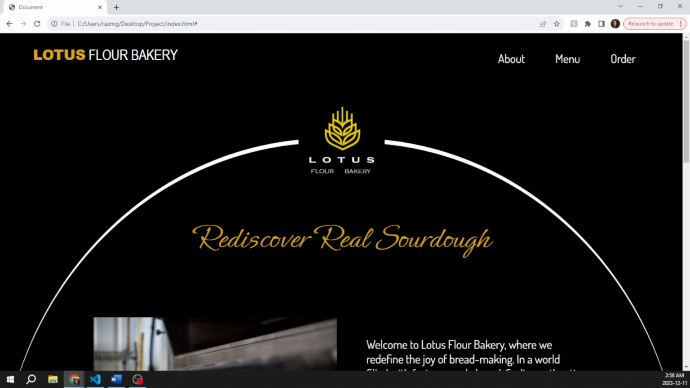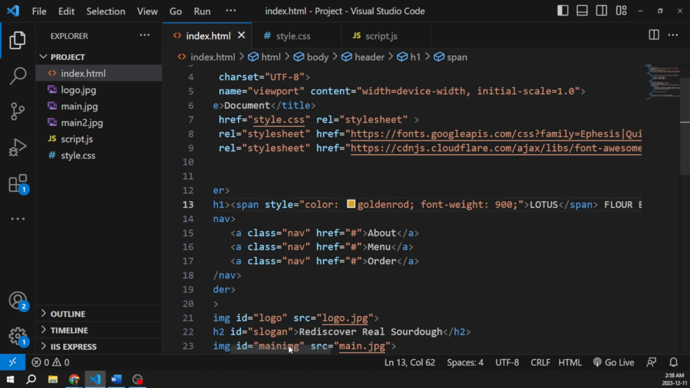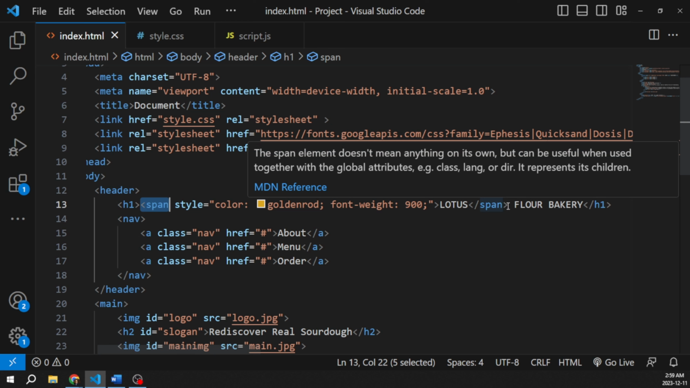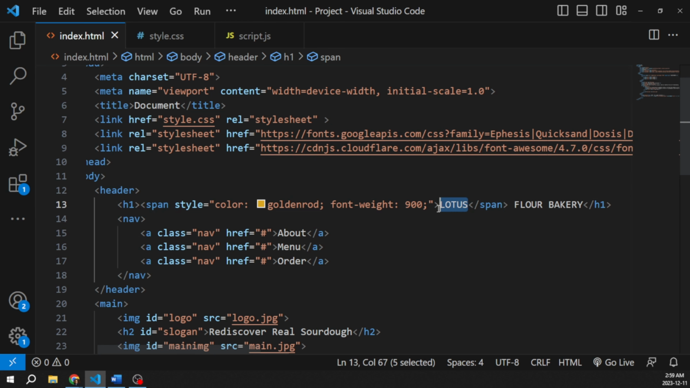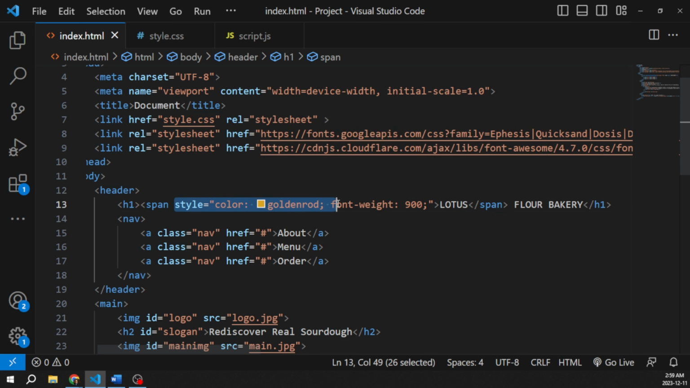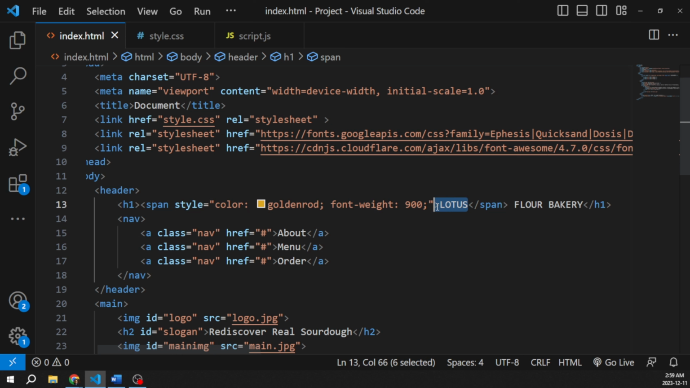So let's first review that part. For that, as you can see here, this is our H1 right here. Let me close this part so you can see the whole H1 in one line over here. And as you can see, I just opened and closed a span tag before and after the word Lotus. And within the opening span tag, I added the style to change the color to goldenrod, font weight to 900, and that gives the special effect visually on the word Lotus, which is going to be different than the rest of it, as you can see there just in the normal H1 tag.